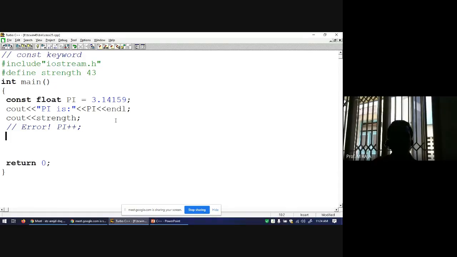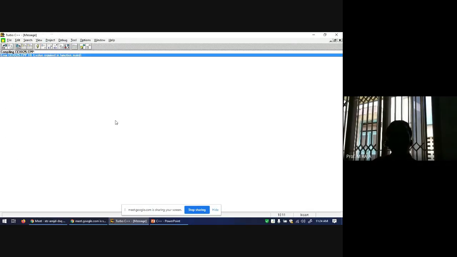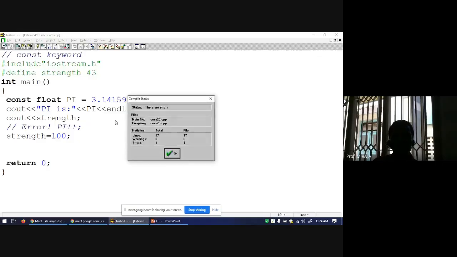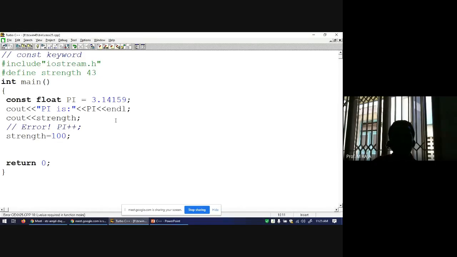Likewise, you cannot modify strength plus plus. This results in the error message: L value required in function main. Or writing strength is equal to 100: L value required in function main, because strength is a predefined constant. Its value cannot be changed during the execution of the program.